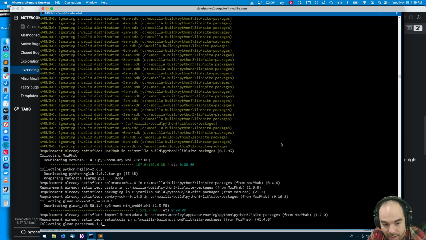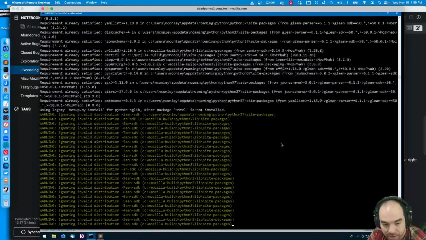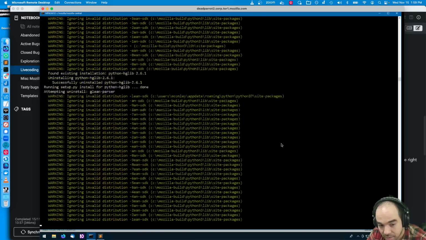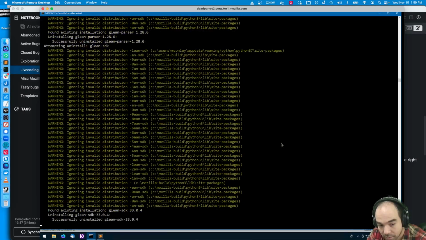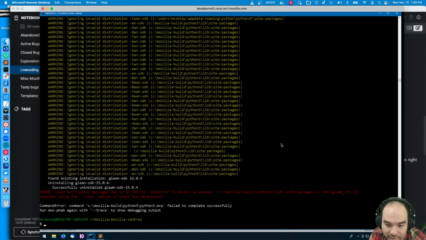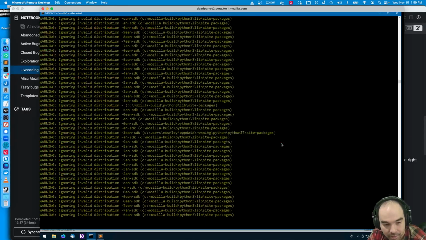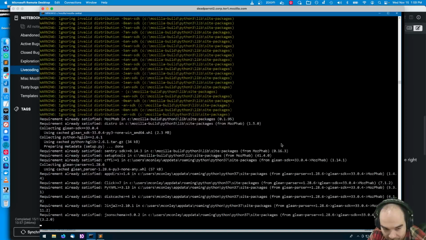Wow. Now MozFab needs to update itself. It's going to fail because it always does. But I could be wrong. Nope, it failed. Install MozFab always fails when I try to do that, but then I just do pip install MozFab and it's fine.